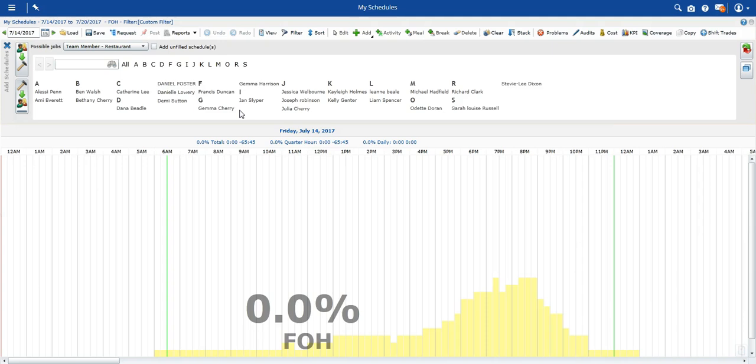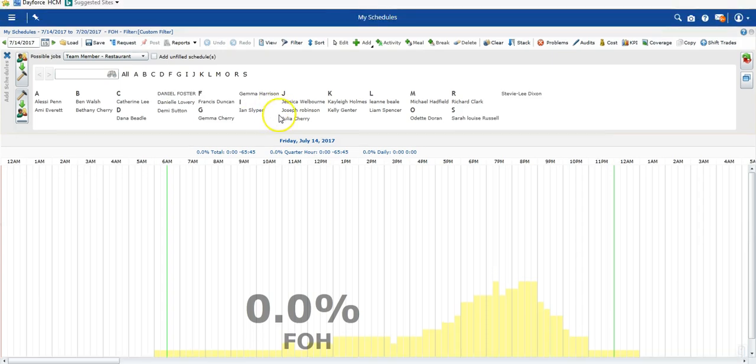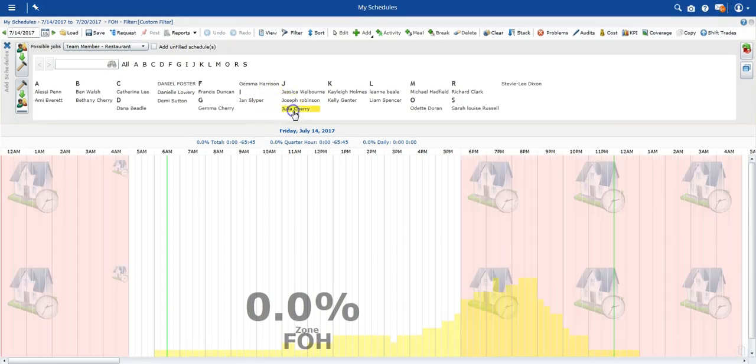I'm now going to allocate a shift to a team member. Julia generally works breakfast, so I'm going to schedule her for Friday breakfast. I select Julia and move the cursor down to the scheduling area. Julia's name is now attached to the cursor. I can see that Julia's availability is set and she cannot work before 5 AM or after 6 PM as shown by these pink areas here. If I was to schedule Julia into these areas, it would generate a schedule warning.